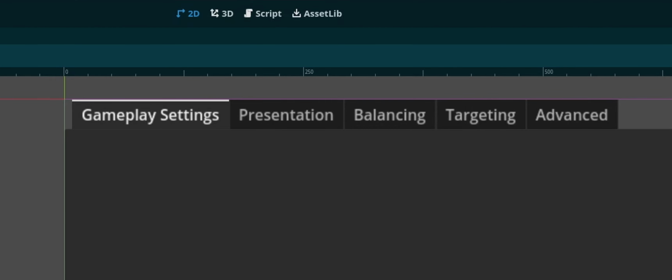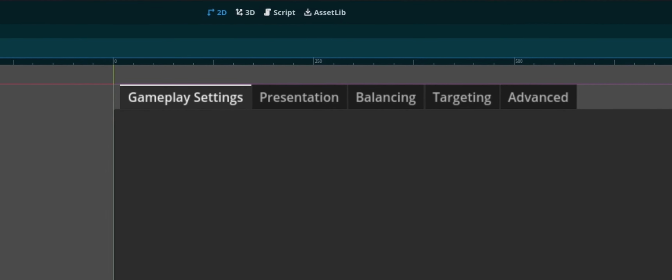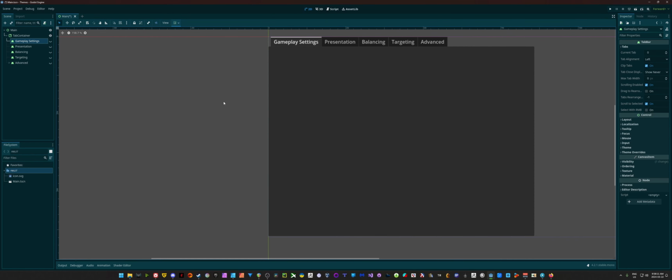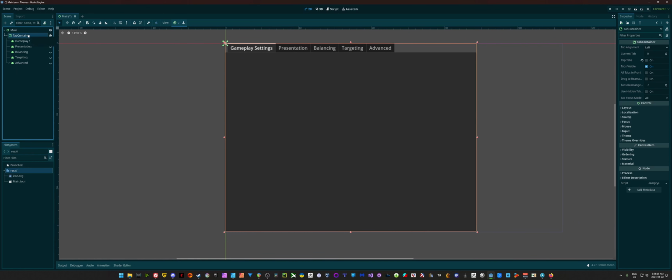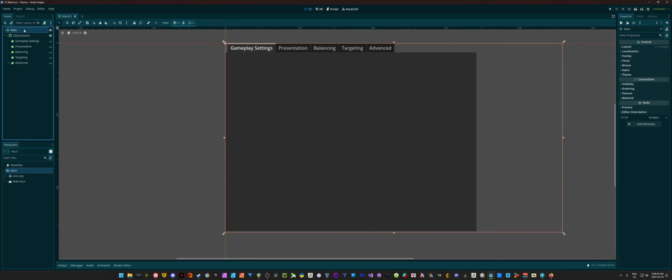Alright, so how can we make these look different? How can we use themes if you've never used them before? Well, a theme applies to the node that it's on, as well as all of its children. So if you wanted to have a specific theme to a specific menu or something, you could do that. However, I'm going to apply the theme to my main node because I would want the theme to apply to my entire game throughout the whole thing.